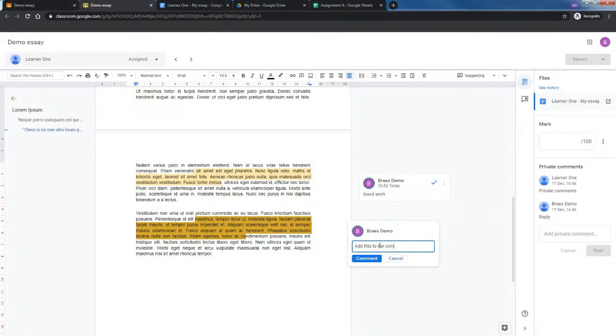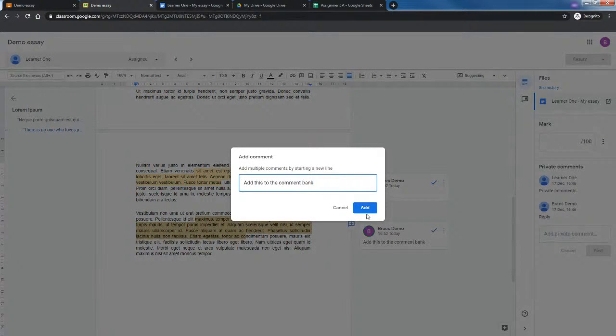Add this to the comment bank. So if I press that there, comment. You can see that I've written that comment, but actually I might want to use that again. So if I press this more options here, I can add to the comment bank and hit add.